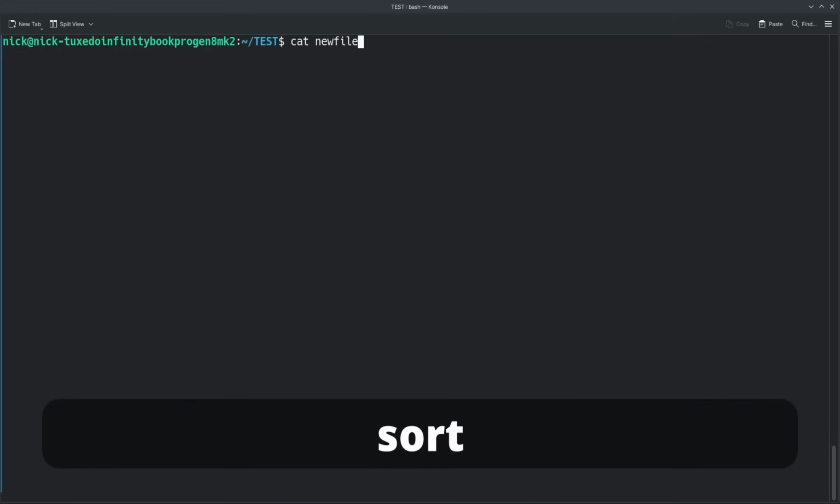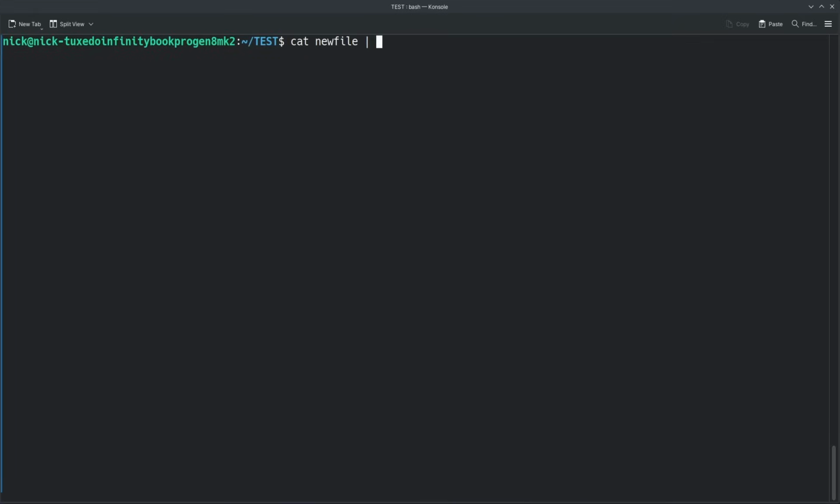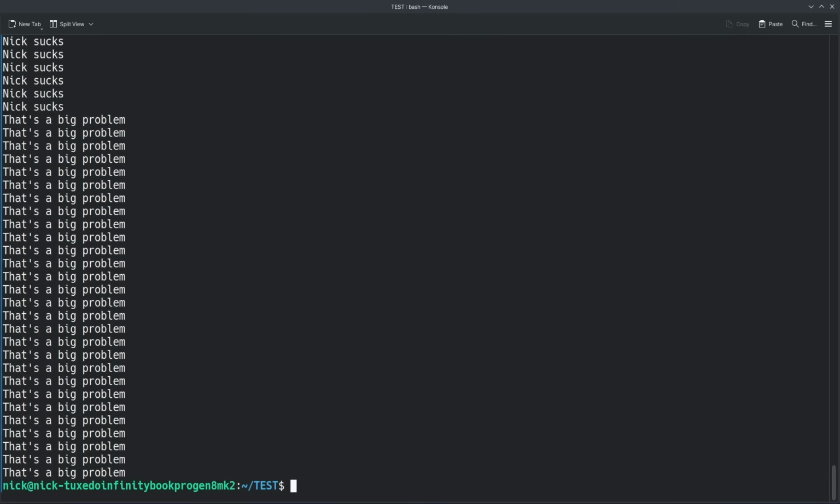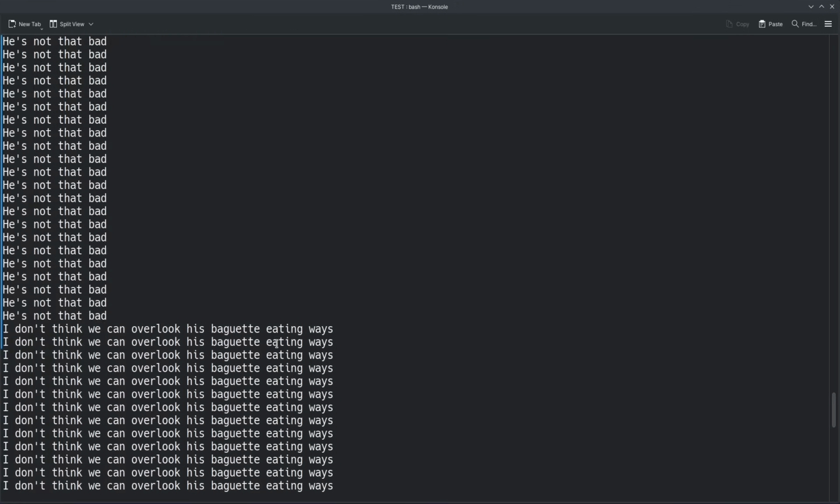Now, to sort the contents of a file alphabetically, you can use the sort command. For example, you can type cat, then the name of your file, then a pipe symbol, and sort. A pipe just lets the output of your first command be passed continuously to the command that is listed after the pipe. So as cat grabs the contents of the file, it passes it to the sort command, which will sort it and then print that result into your terminal. Pipes are insanely useful to chain various commands together.